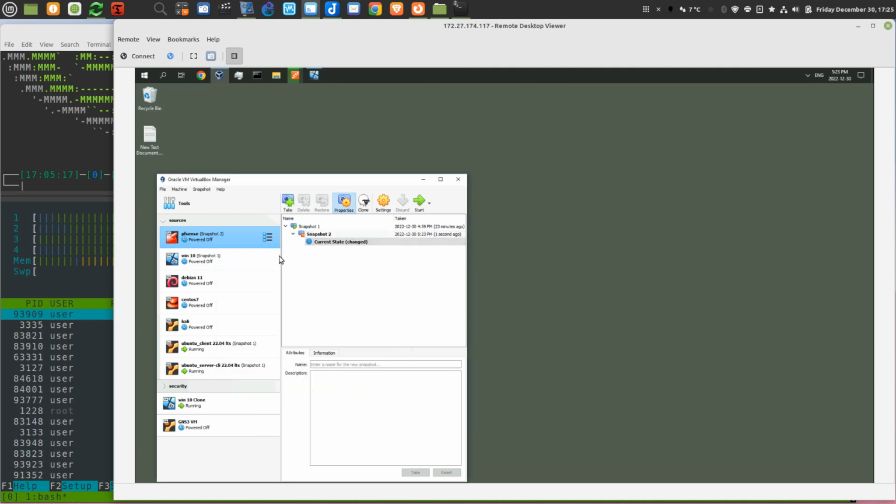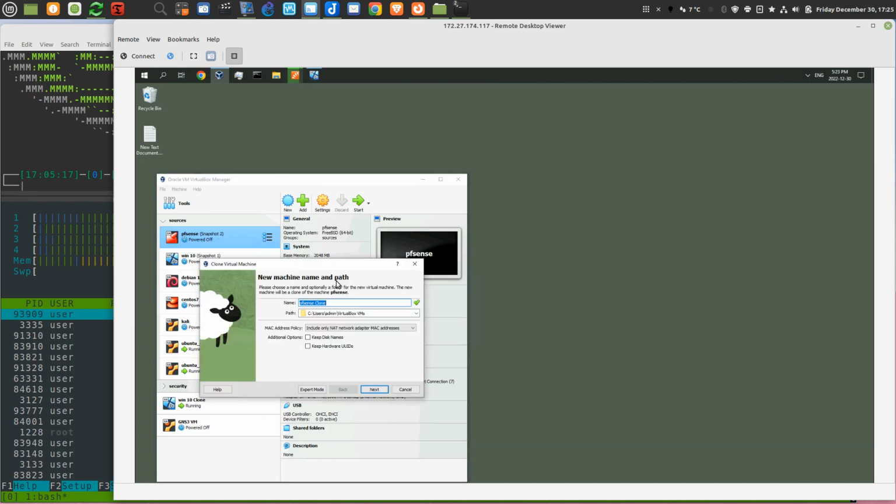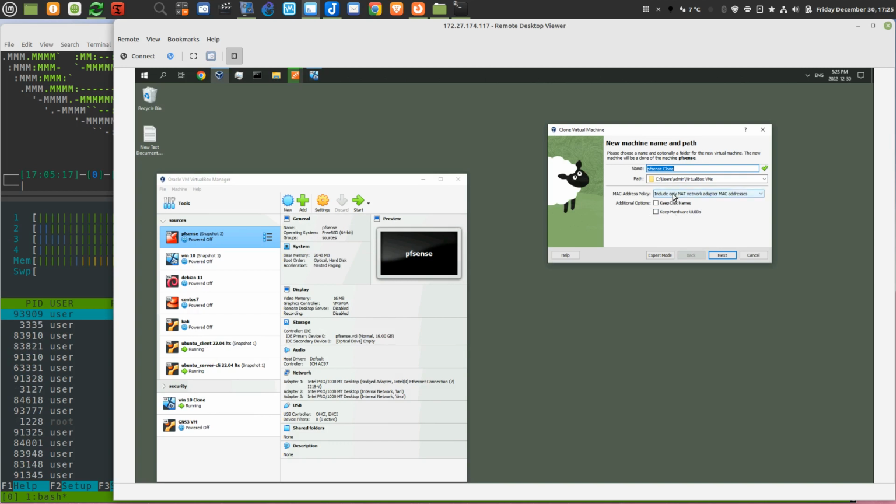I say okay, I'm done with this, and then I don't need to choose a specific snapshot; if I don't choose one, it will ask me which one to create a clone of. So here it is, that would be the one. I'm going to change it so it will generate new MAC addresses on all of my interfaces. I'm going to call this one firewall.